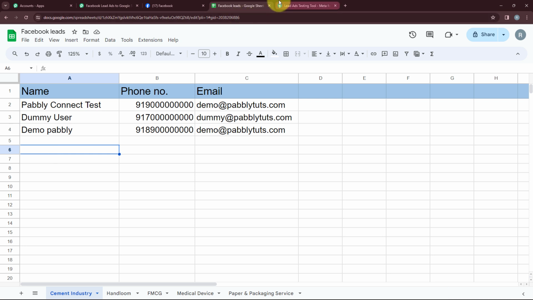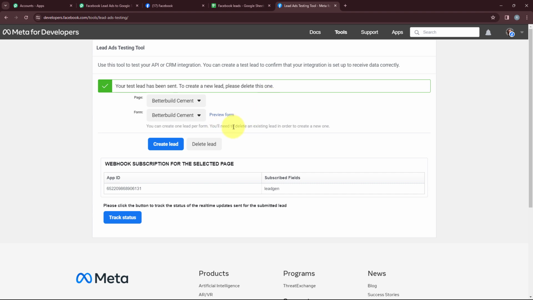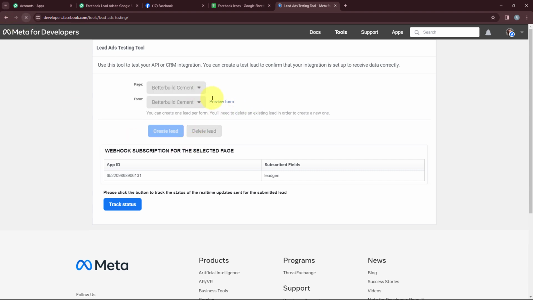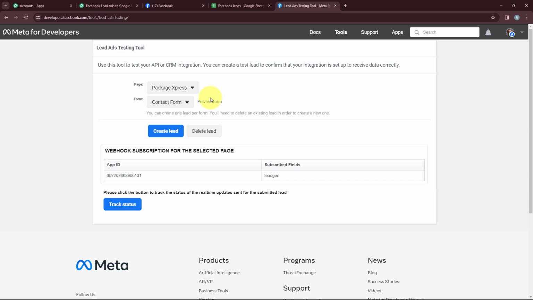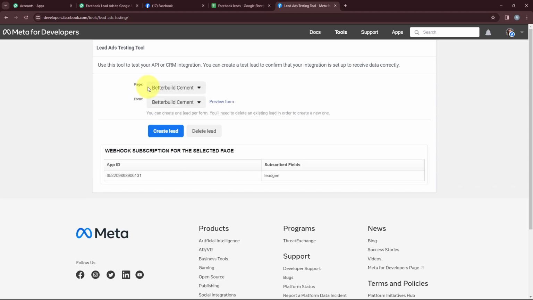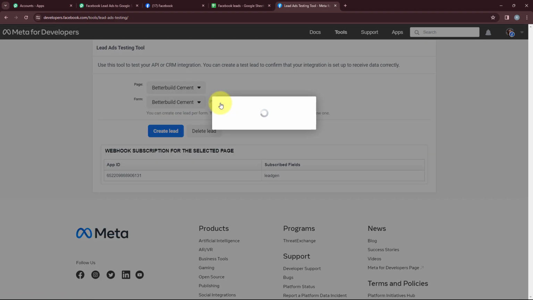We'll just try the workflow once again. We'll go back to Lead Ads Testing tool, delete the previous lead and refresh the page. It is really important to delete the lead and refresh the page, otherwise you'll not be able to create a new lead or preview the form. After refreshing, we'll again have to select the page and the form. So we'll select our page and the form and then we are going to click on Preview Form.